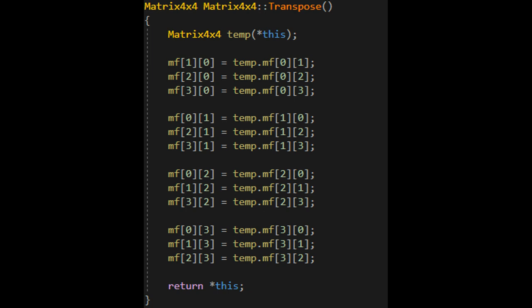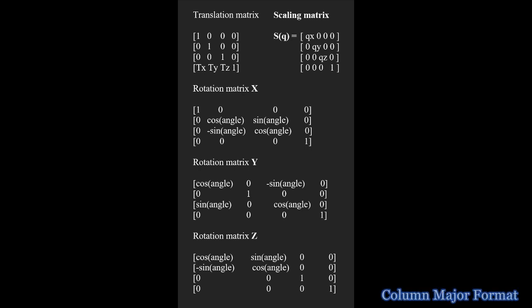In computer graphics, we have 5 main transformation matrices. Translation, which offsets a model's position, scale, which changes the size of a model, and the 3 rotation matrices for the x, y, and z axes that alter the orientation of a model. We use 4x4 matrices because they're large enough to perform all the transformations we desire.